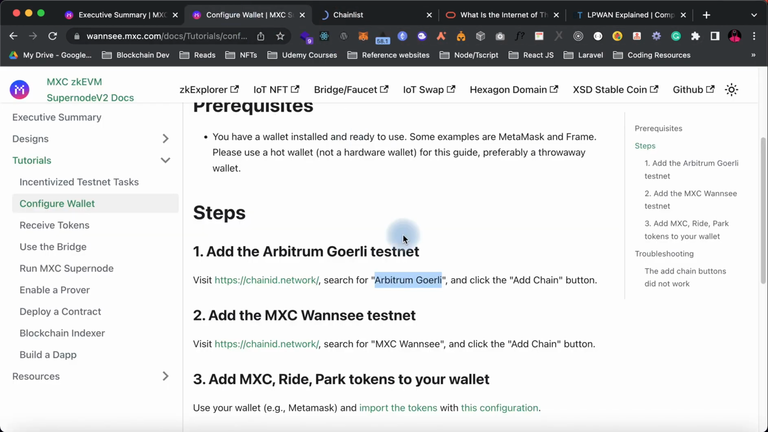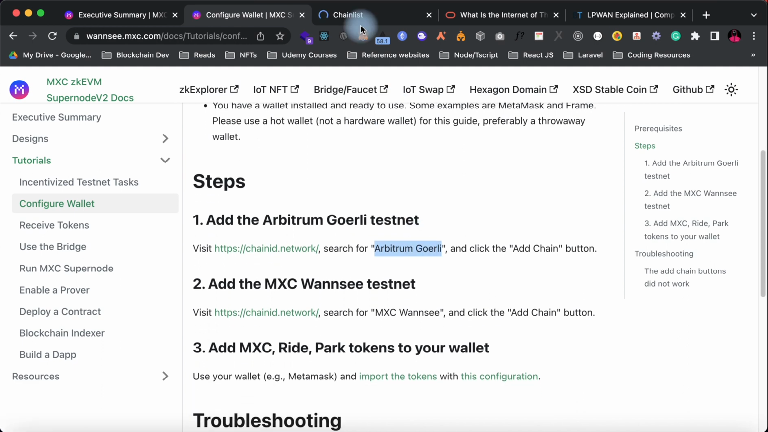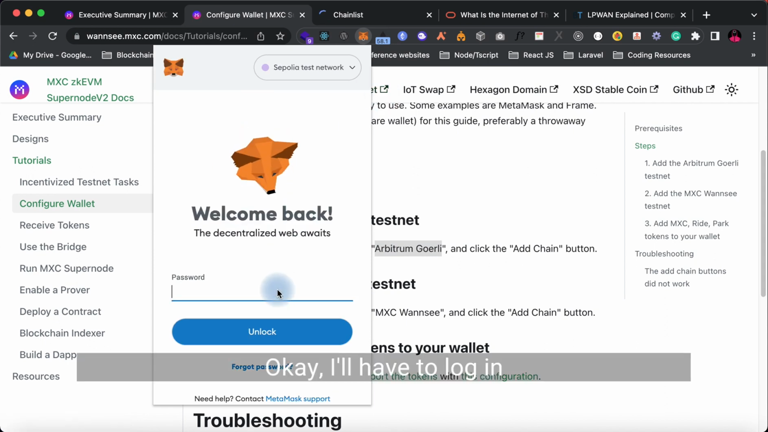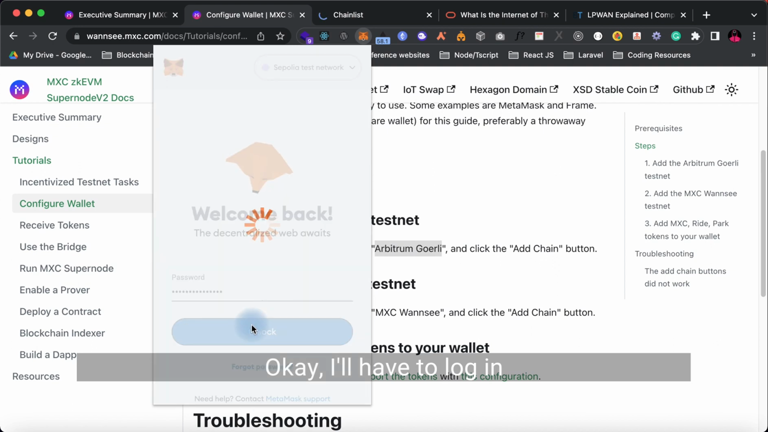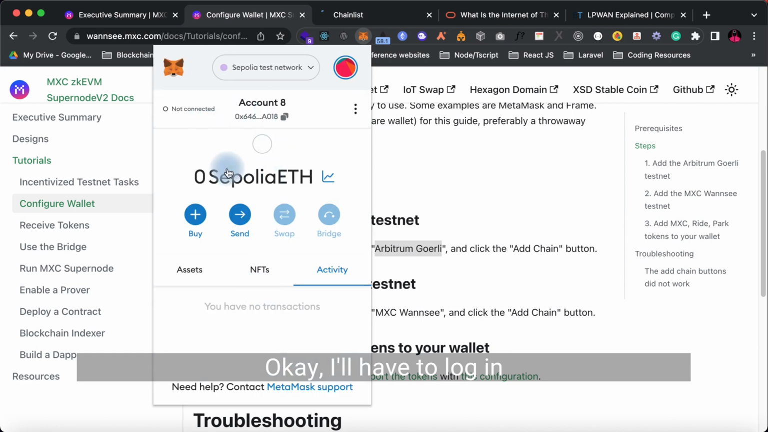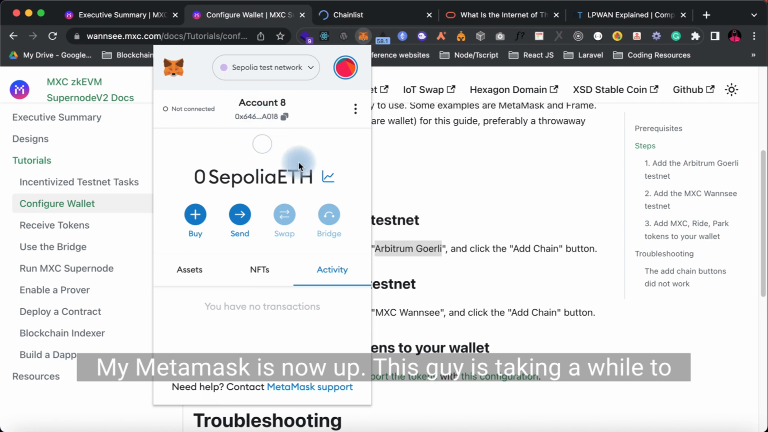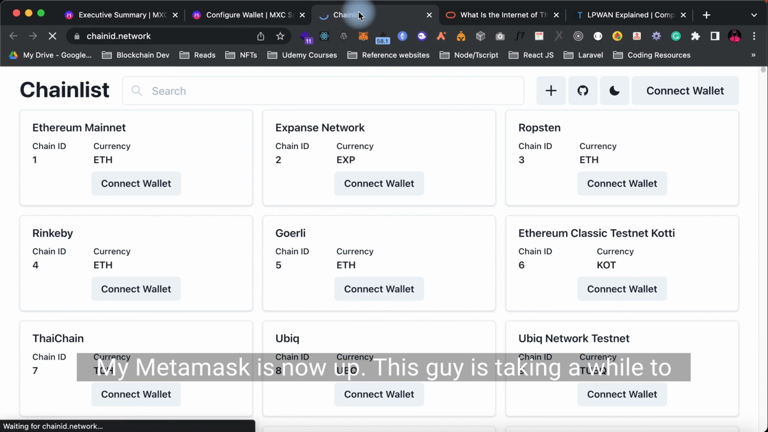Let's wait for it to load. Still loading, let me be sure that my MetaMask is popping up. Sometimes MetaMask takes some time to pop up. Okay, I'll have to log in. All right, my MetaMask is now up. This page is taking a while to load.